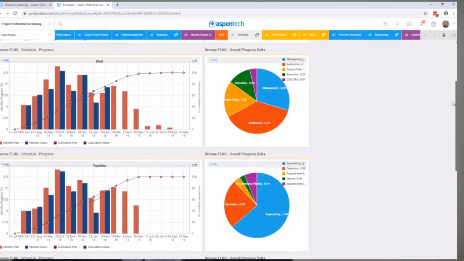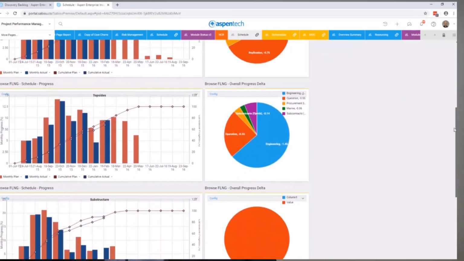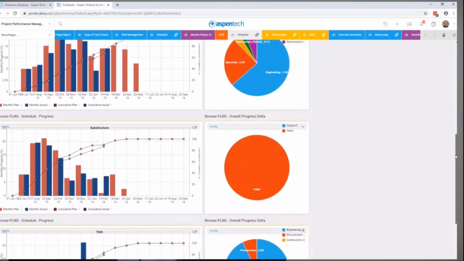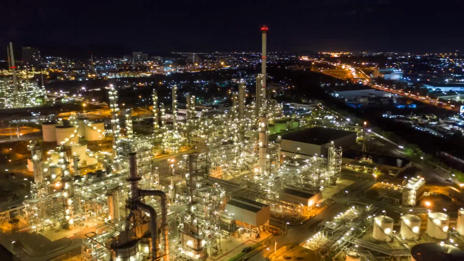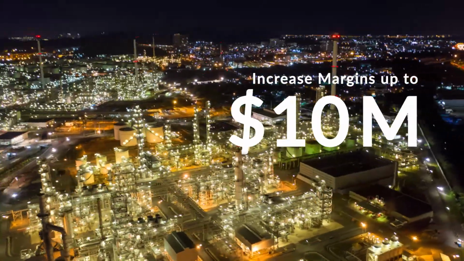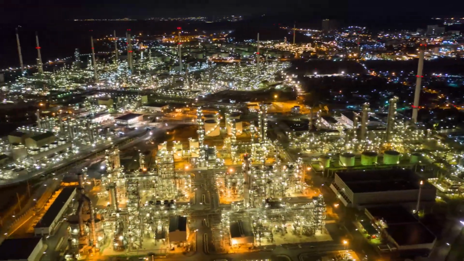Customers have reduced the time it takes to produce project reports by 75%, going from 5 weeks to just one, or in some cases, real time. This allows them to focus on value-add tasks such as risk mitigation. And in operations, the benefits are tangible. One petrochemicals customer saved 80 to 90% in manufacturing IT costs and increased margins by $10 million per year. Key to this was integrating enterprise data sources and workflows into a single platform.